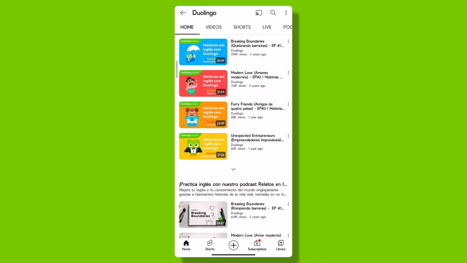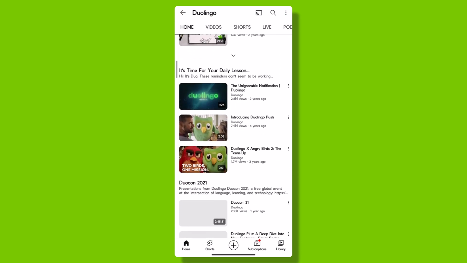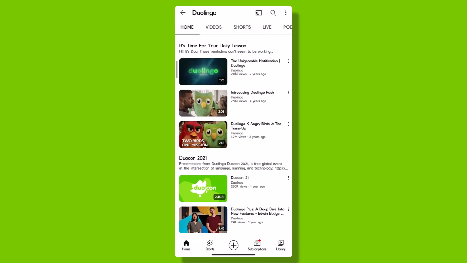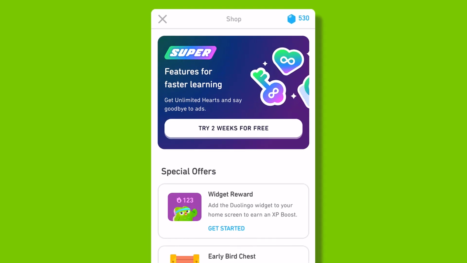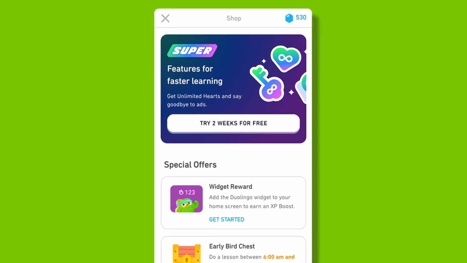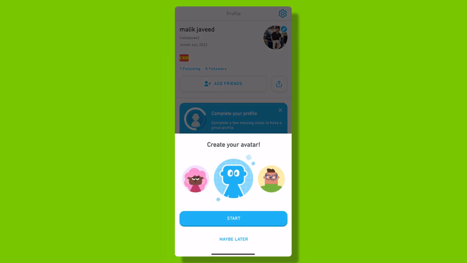Step 8. Take advantage of Duolingo podcasts for more immersive listening practice. It's a great way to improve your understanding of the language. Step 9. Consider upgrading to Duolingo Plus for an ad-free experience and offline access to lessons. Step 10. Regularly check your progress on the profile section.